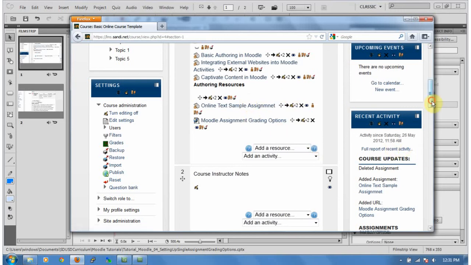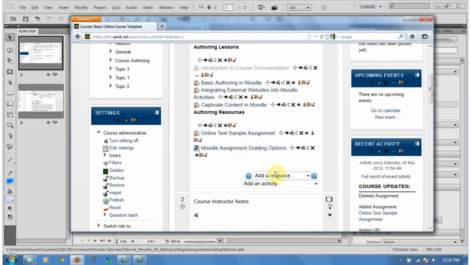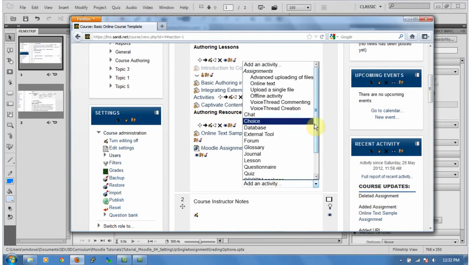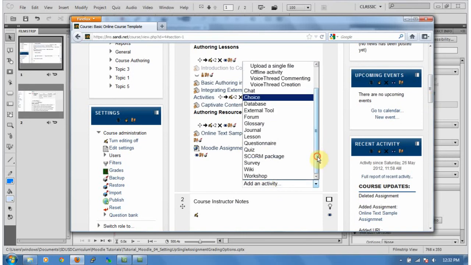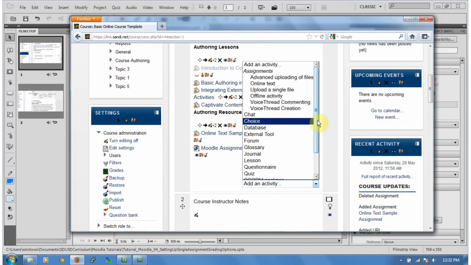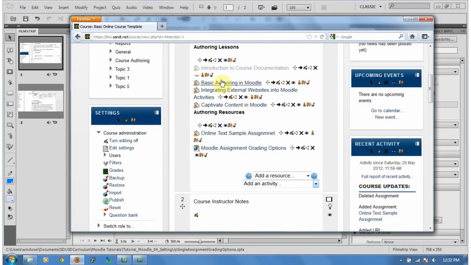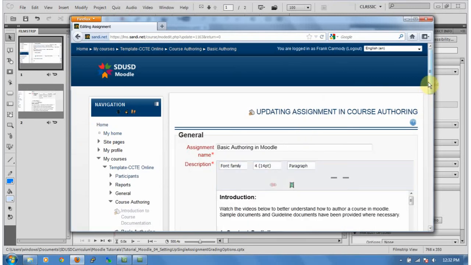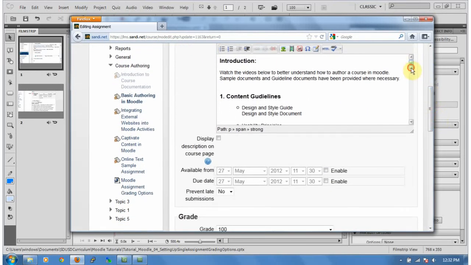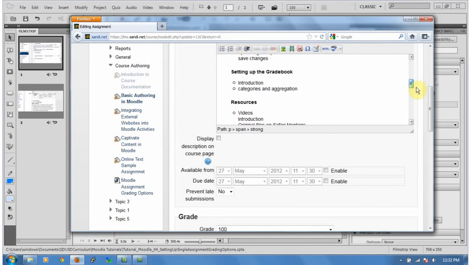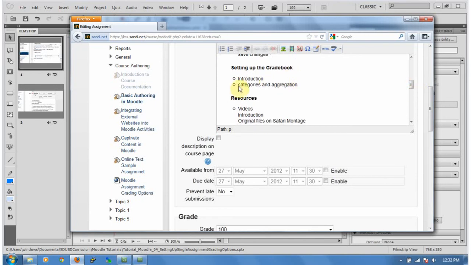So the student would just click on it like this. We can also add this as a link inside of a lesson. So let's take an example of a lesson. I actually created this video to do a tutorial for authoring in Moodle, so let's take that example. Basically this is an unfinished lesson.